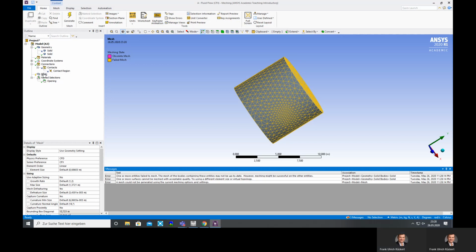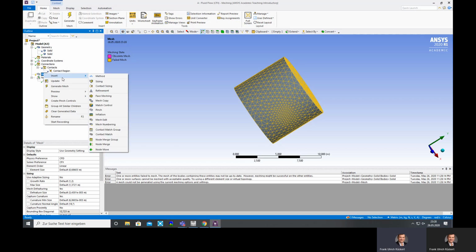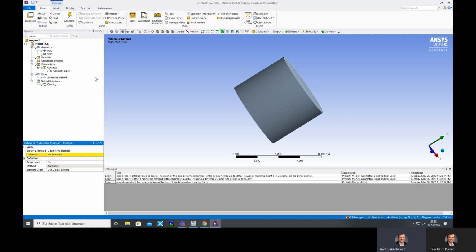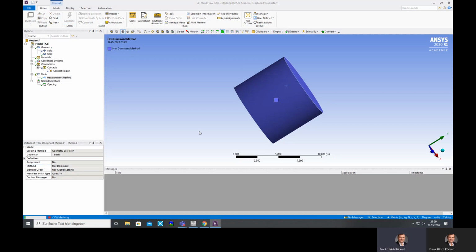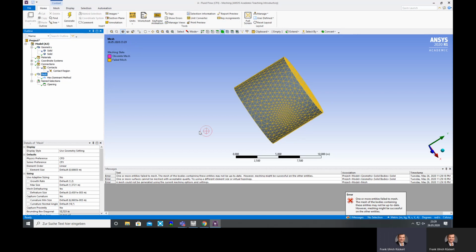Okay, now the mesh will not work like this, and that's why we take another method. A method that is better versus meshing. And we go from automated to hex dominant. This helps a bit. And we generate our mesh. Sometimes this helps a bit if you do a new meshing.